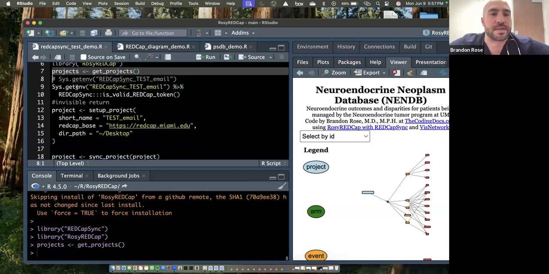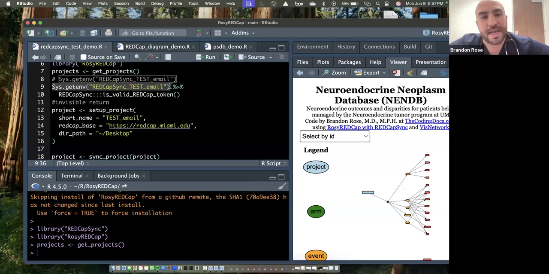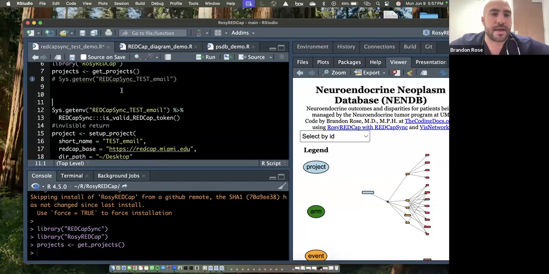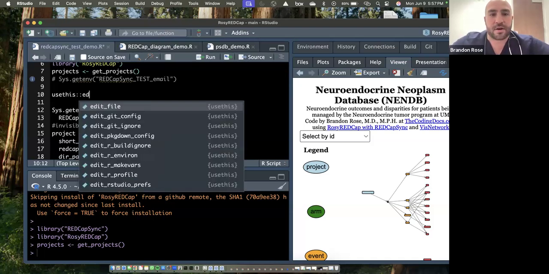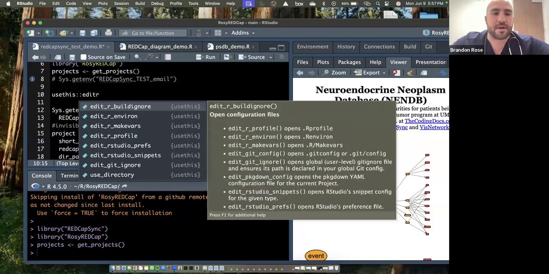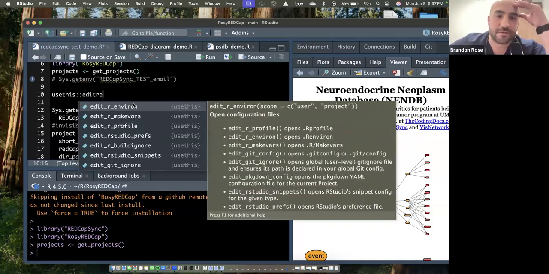This is just so that we can see what projects I have. But I wish I could do a show of hands. I'm going to guess that maybe half of you or a third of you are used to using Sys.getenv, to get something from your environment. This is a good way to store tokens. Basically, you can use the usethis package and edit your R environment. I have an article for this, but it's a straightforward thing.